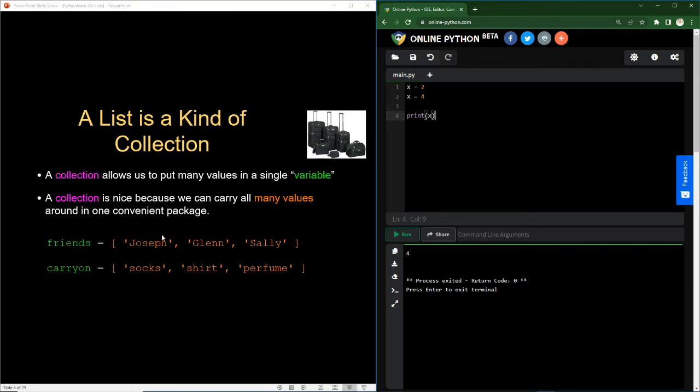Now what happens here is this, let's say we have a friends variable here. Inside these square brackets, these are the values. If you observe, they are separated by commas. If we count those separated by commas, we have a total of 3 values here. So we have friends: Joseph, Glenn, and Sally. Similarly, we have another variable here named carry on. It has socks, shirts, and perfume. So you should be mindful of this syntax.